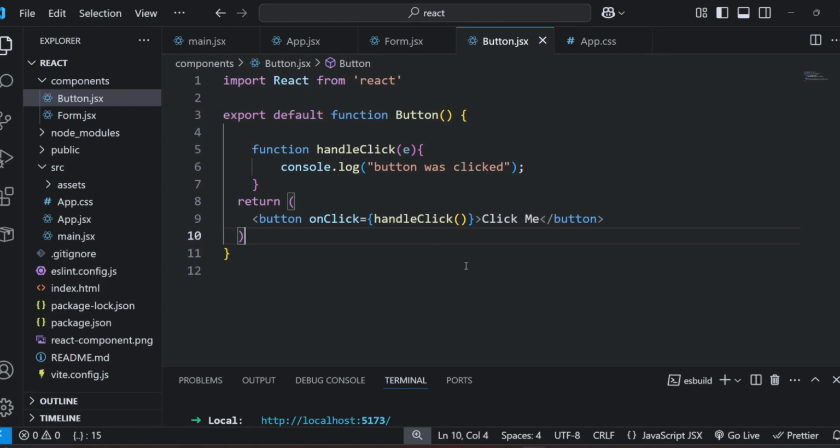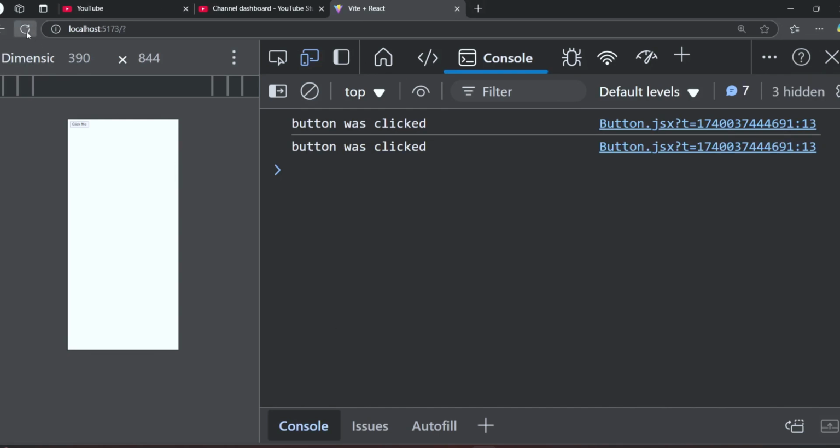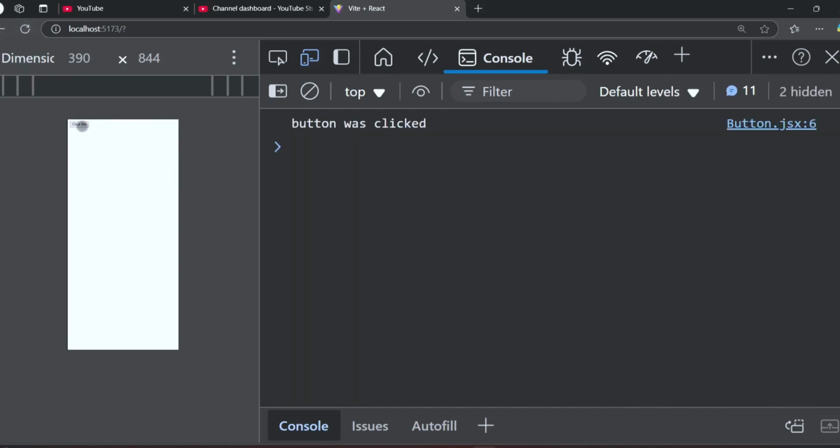So when making use of functions in an event handler, always make sure you don't invoke the function. Just call the function name. That's all you need. Now when I return back to my web page, refresh this, you're going to notice that it only logs to the console when I click on this button.